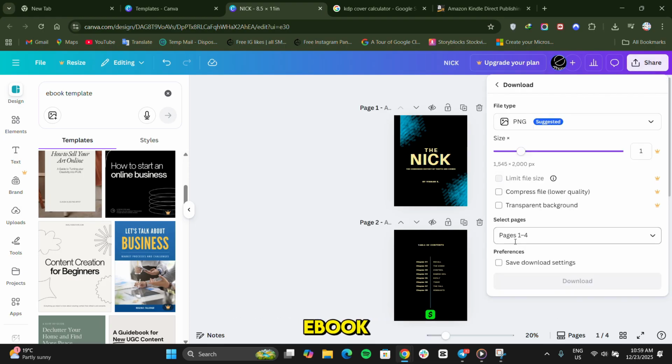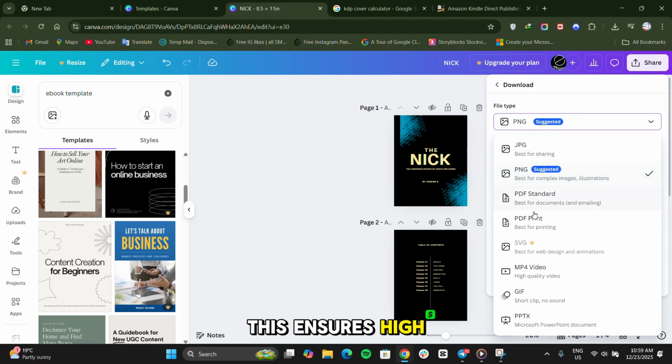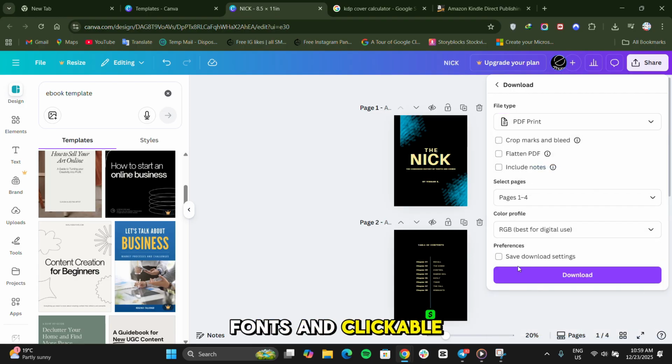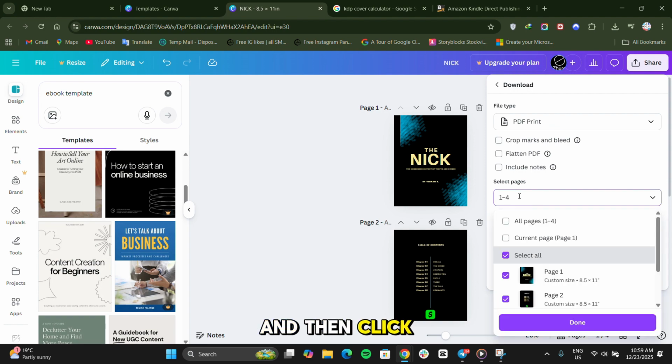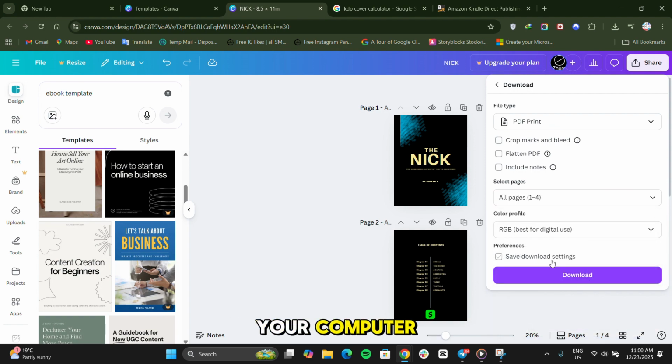For a digital ebook, the best format is PDF Print. This ensures high quality and preserves your layout, fonts, and clickable links. Make sure all pages are selected, and then click Download. Your finished ebook will save to your computer as a single, polished PDF file.